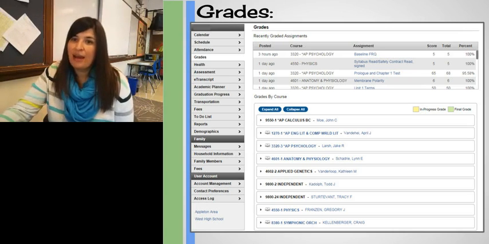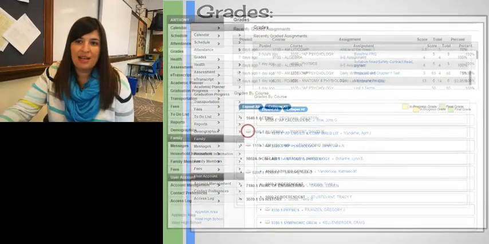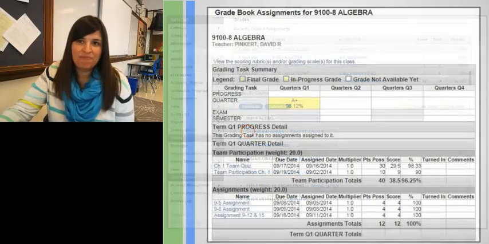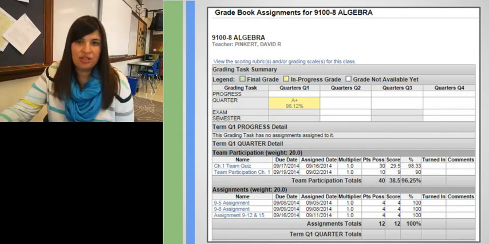Let's say you were looking at math and you wanted to know how you were doing in your math class. You can click on that little book icon to the left of where it says algebra, and that will open up an expanded view that tells you detailed information about algebra. So let's say we did that. You would see this next screen. This screen then tells you your in-progress grade. You see how that's in yellow. So we know that that's not your final grade yet. When it's final, it'll be in green.